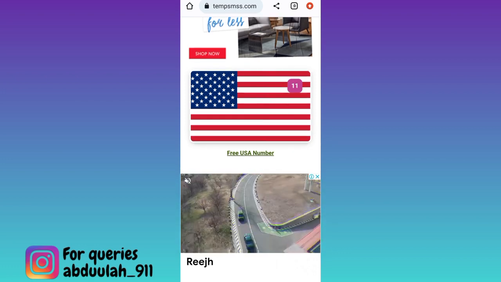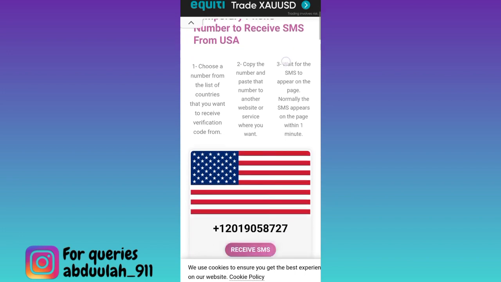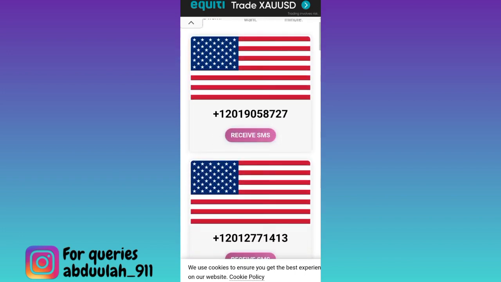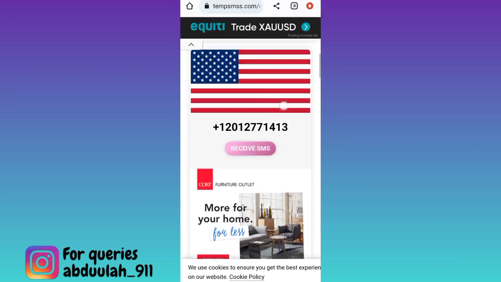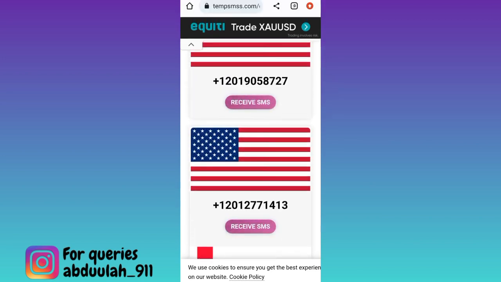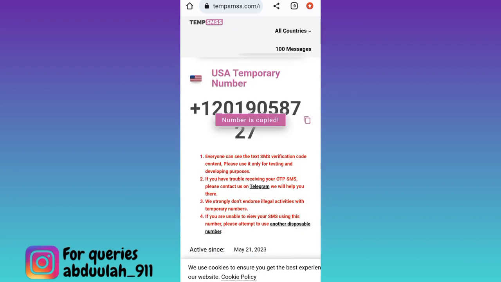So select any one country. I'll select USA. Now again scroll down. And basically these are the virtual phone numbers that you can use to create your fake WhatsApp account. So select any one number and below that tap on receive SMS option. Now copy this phone number and go back to WhatsApp.